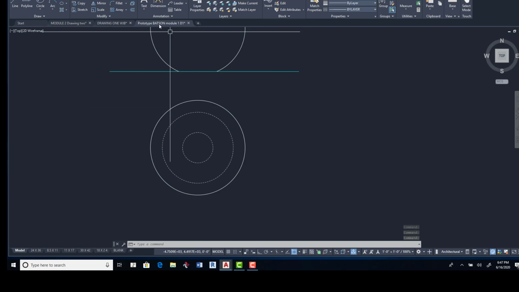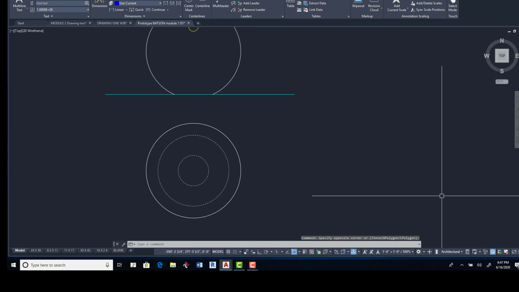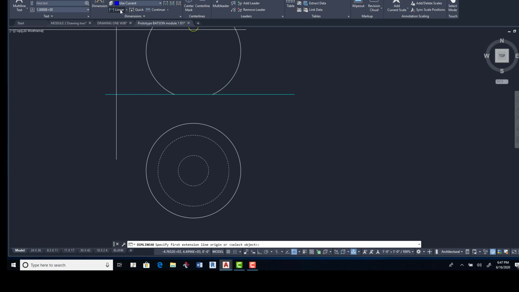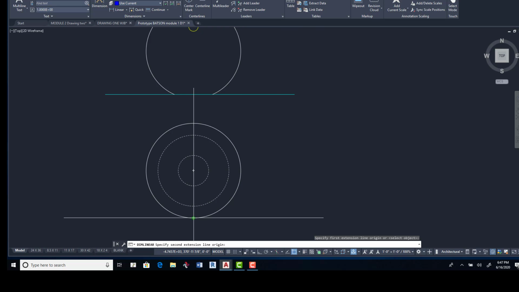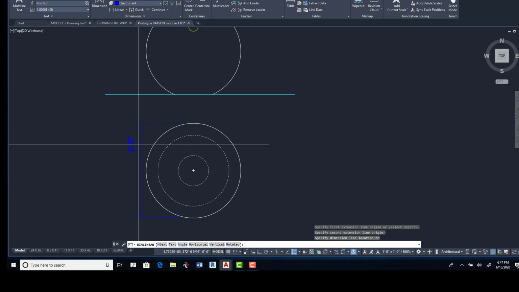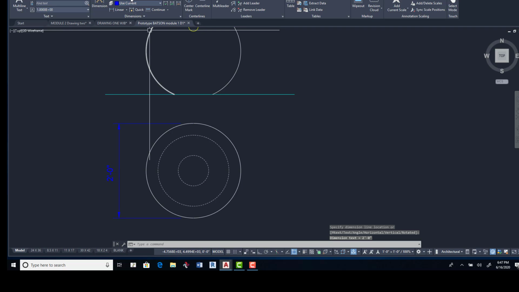So let's go to annotate. Annotate, and there's linear and continue. These are all of the dimensions that you need, right? So let's go to linear. Click on it, and then of course make sure we have quadrant because we want to snap to the quadrant. Yeah, it's on there. So that diamond's going to show here, and a diamond's going to show there, and then there you go. We picked a 4.